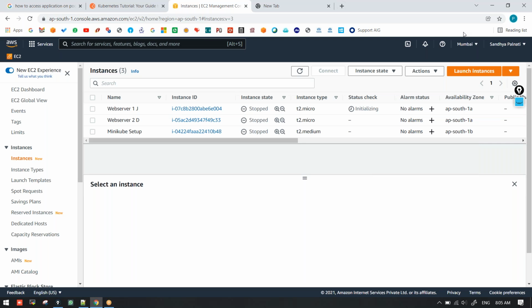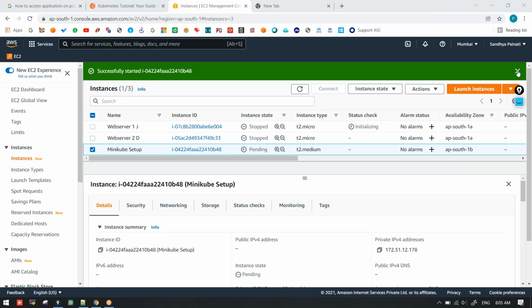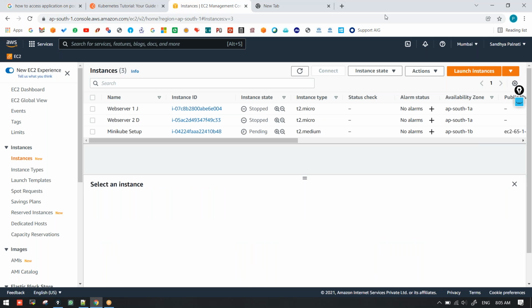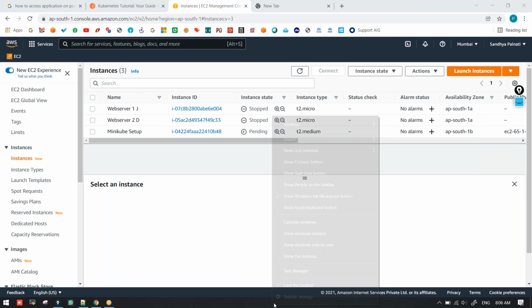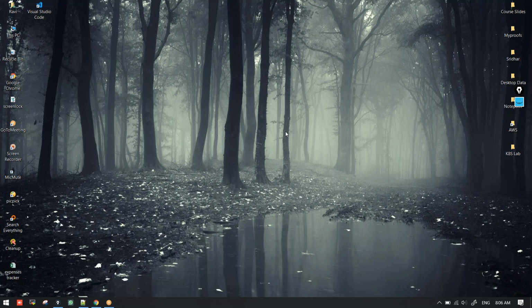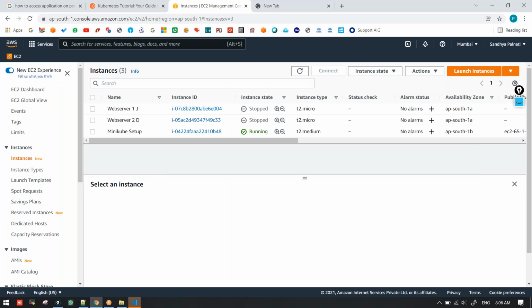How can we create that cluster? The first thing we need is our minikube to be running. So let me launch the instance. Today, what are the commands we are going to see? All those commands have been documented here. I'm going to share these documents in the Google Drive directory. Okay, so our minikube is running. Let me log in to that.